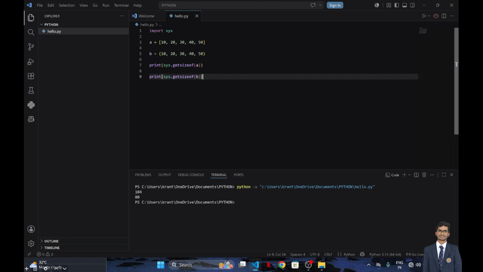Now, I will tell difference 4. That fourth difference was performance. Tuple creation is generally faster. Iterating over tuples is often slightly faster. Since tuples don't change, Python can optimize them better.